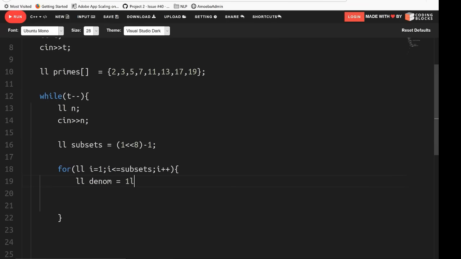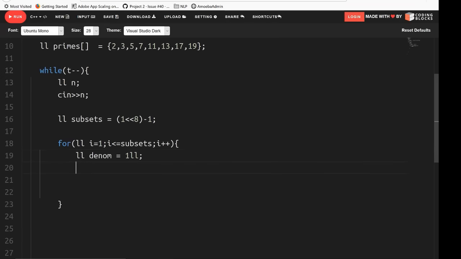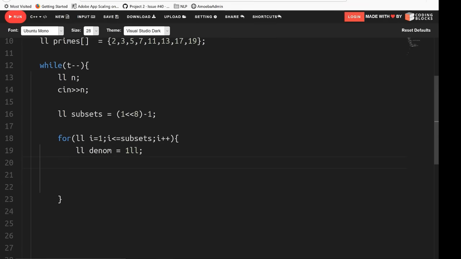Okay, so let us say we have a variable denominator which is going to be equal to 1 ll, meaning long, and one more thing is I need to find out how many set bits there are. Because I need to see if that result would be added to my result or subtracted from my result. So I'm going to count set bits, the number of set bits, which is going to be equal to the built-in popcount. So guys, this is a very useful method. It is an inbuilt method. It gives you, given a number I, how many set bits it has, right?